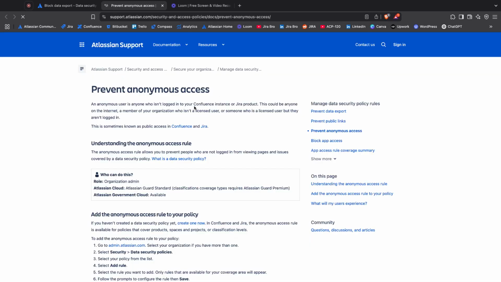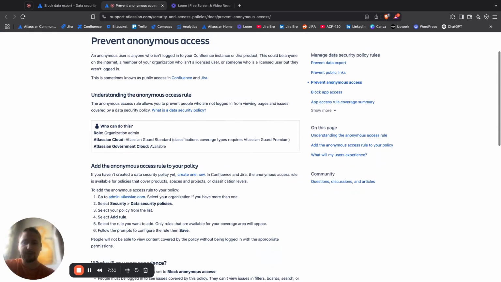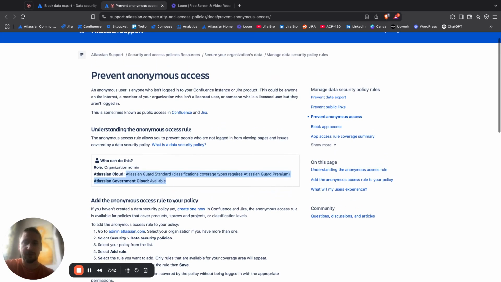All right. So first of all, if you're not sure how the anonymous access actually works, we are in here. And first of all, who can do this? You need to be the org admin. You need to have the Atlassian Guard Standard. This is sometimes known as public access in Confluence and Jira.